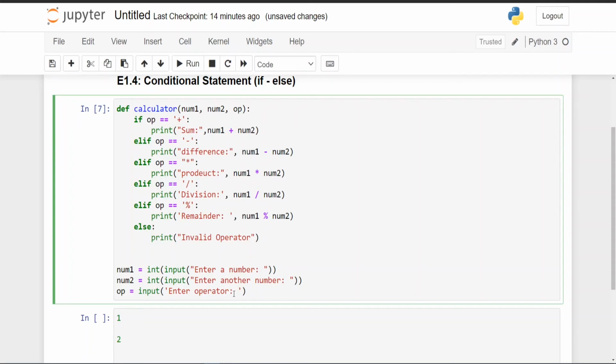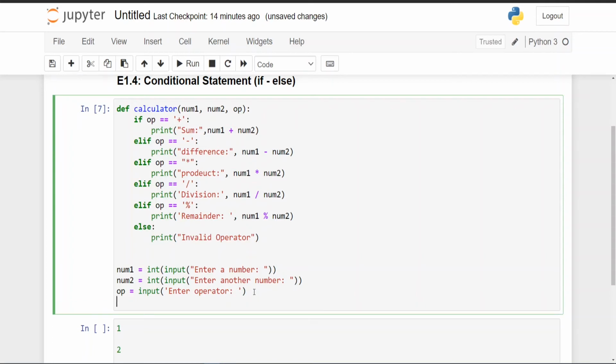So this is it. Now we need to call the function. So we'll call the function called calculator, and we'll pass this num1, num2 and the operator.